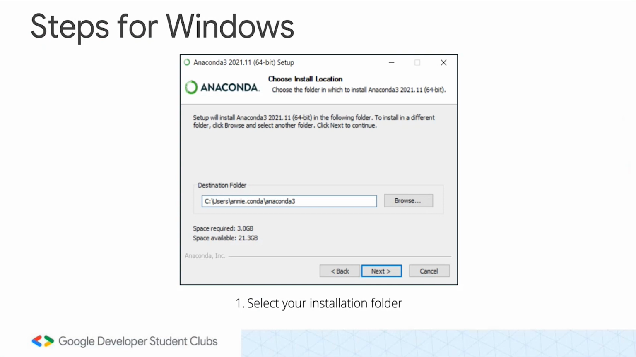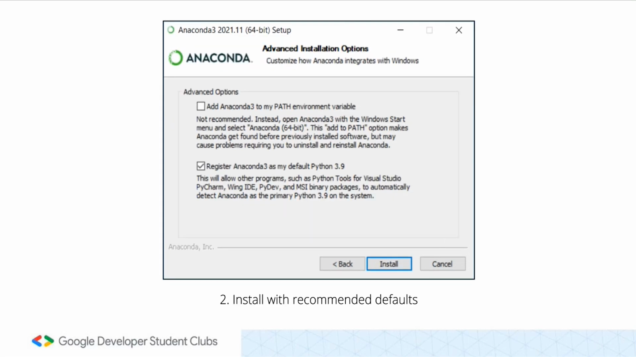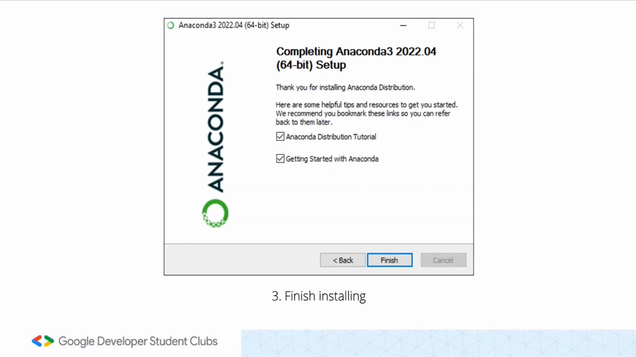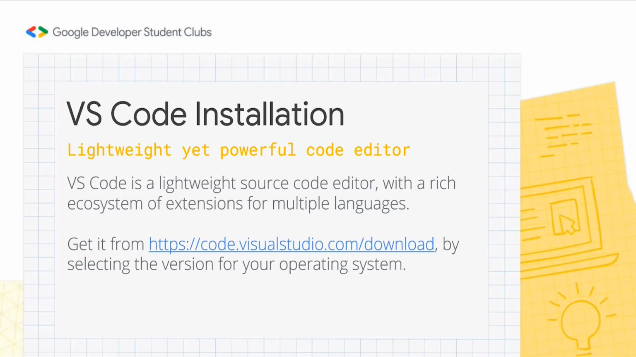So for Windows, once you go to the link, click on install, you'll get this basic setup. You can proceed with the defaults. Once again, you can just proceed with the defaults by checking Anaconda for the default Python installation. And then you can complete it, hit finish, and that's it. It's very simple to set it up. For the most part, just stick with the recommended defaults. Don't change anything. And then we'll talk about VS Code.